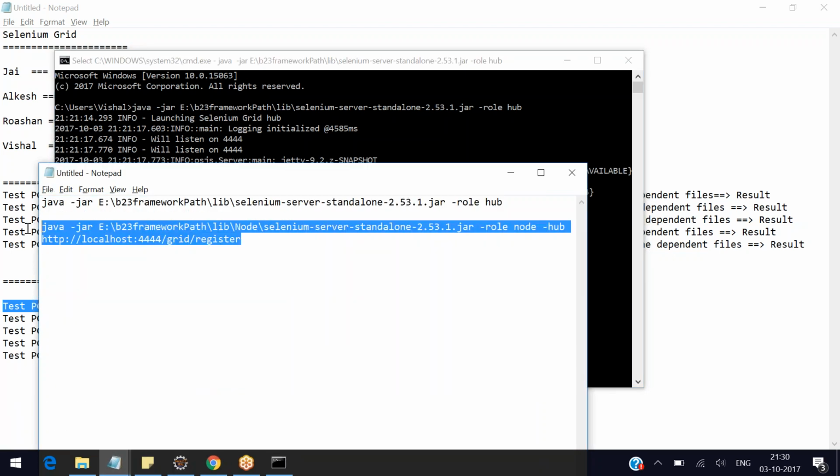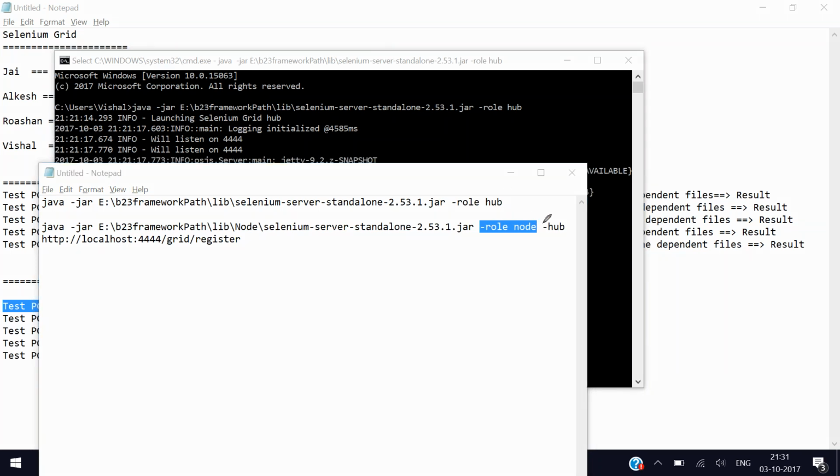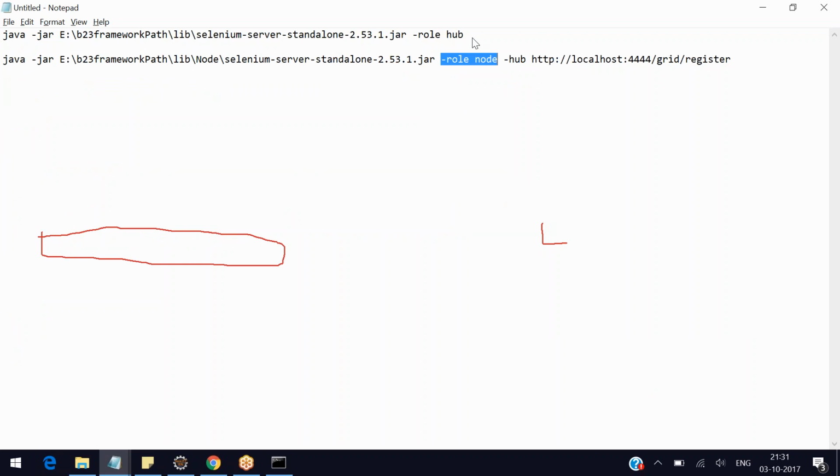But here, this particular second command which is highlighted right now has to be executed on the node PC, and that's the reason you have to give this path of the node PC. This is very important to know, guys. For the hub PC you said role is hub, for the node PC you say role is node, and this part says hub HTTP.